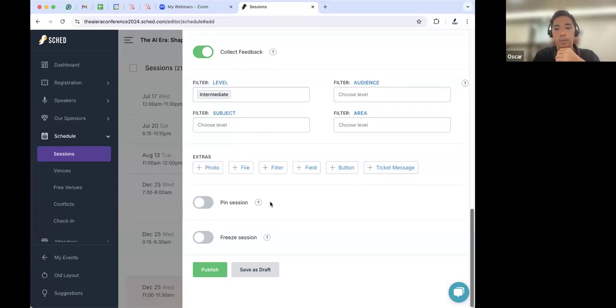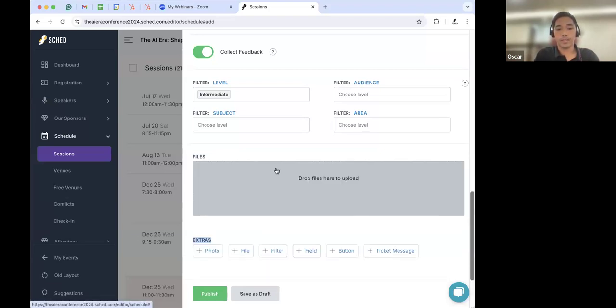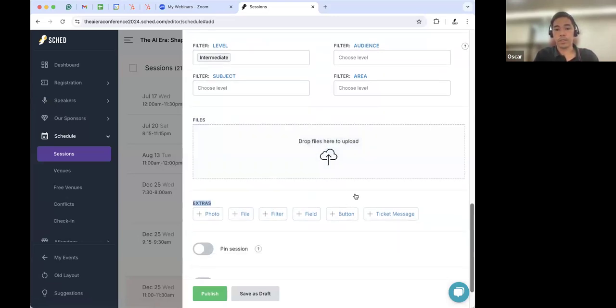But you would also notice that we have some extras that you can add to your sessions, like photo. So if you have maybe a session poster, you can have that added to the session as well. And for the file, this is where you can upload maybe your session presentation, like PowerPoint or PDF files. So you can upload it from here.